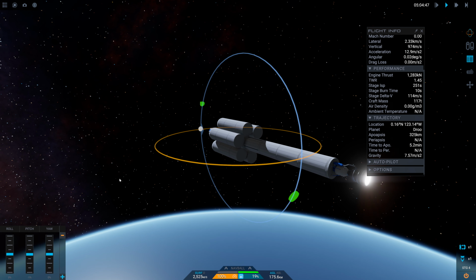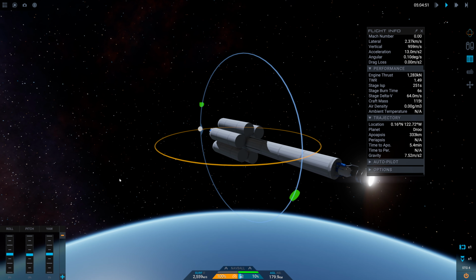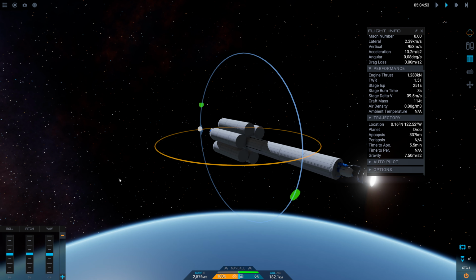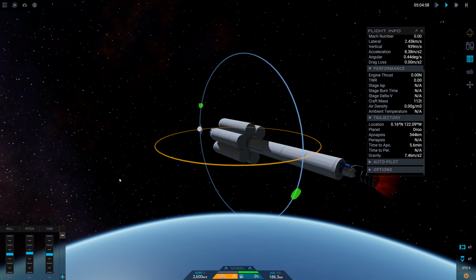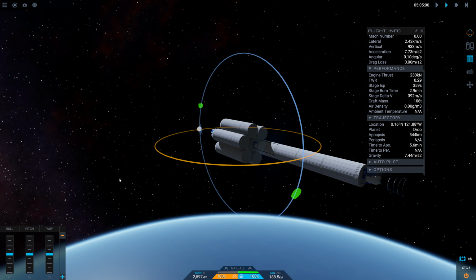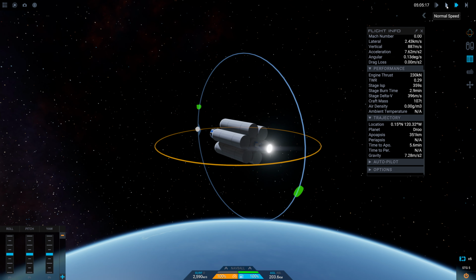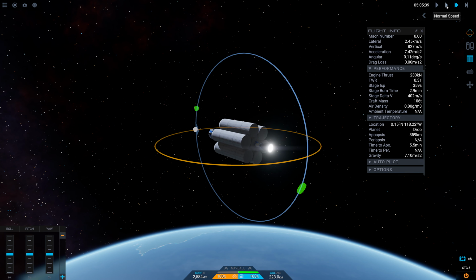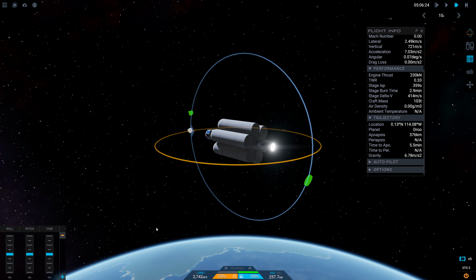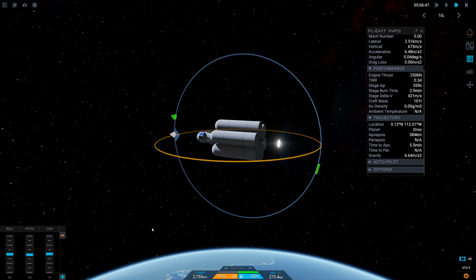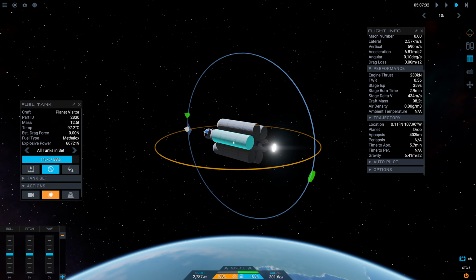Time to apoapsis is increasing. I'm going to have to manually stage this here once we are burned out, because the program is not programmed to do this. Okay, so I manually staged that, and the question is, if we go through this burn, time to apoapsis is dropping. Let's go into orbital velocity here. Time to apoapsis is now increasing.